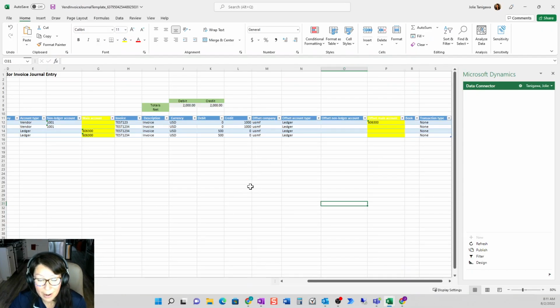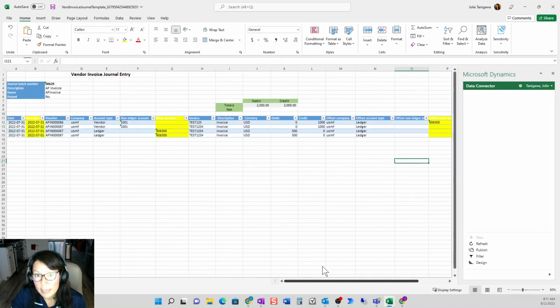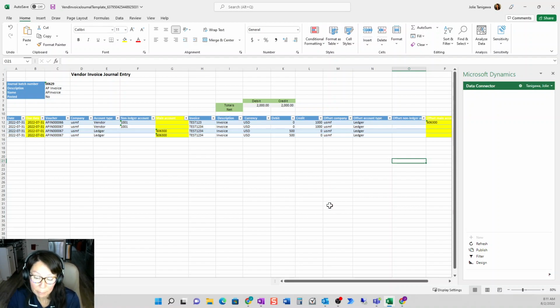And so we have hundreds of invoices and we want to use Excel to populate those invoices. So here we have book and transaction type. We really don't need that. So what we're going to do today is we're going to get rid of these yellow columns. We're going to add in the full financial dimensions. And the one thing I noticed that's missing out of the box is invoice date. We need invoice date. Otherwise, you're going to have to go line by line and populate that invoice date. So we're going to add all of that and create a new template.